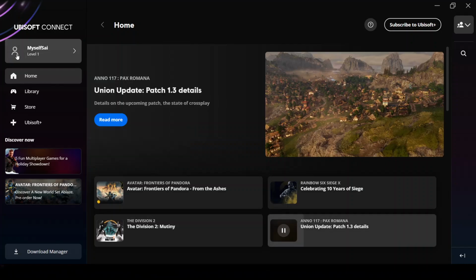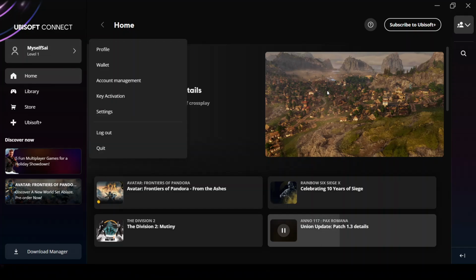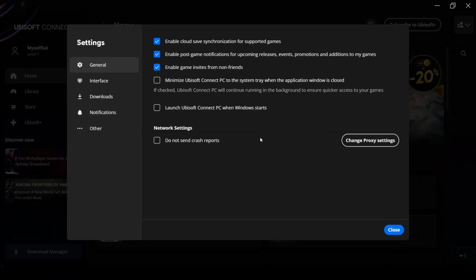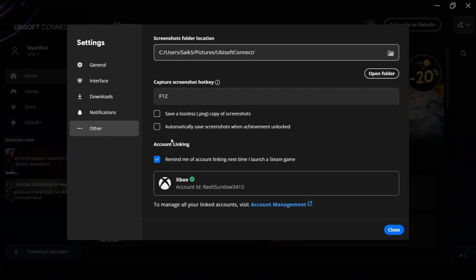Once you're signed in, look to the top right corner of the app. Click your profile icon to open the menu, then choose Settings. This takes you to all the controls for your account. In the Settings window, select the Other section. It's easy to skip past, but this section is where Ubisoft keeps important account linking options.